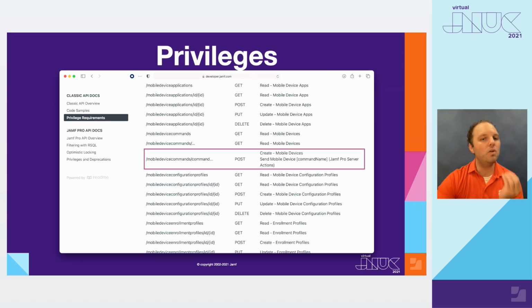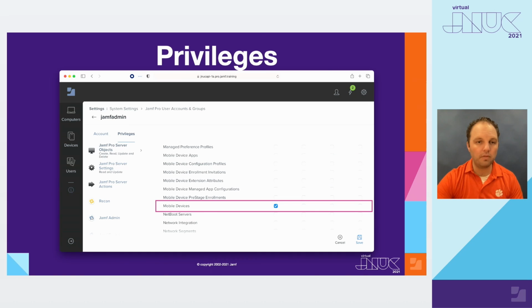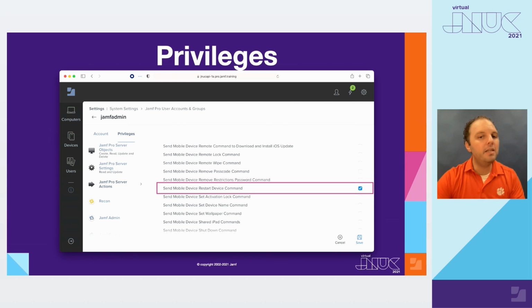In order to send a POST command to our mobile device commands endpoint, we need two privileges. We need the privilege to create mobile devices, because it's POST, we're creating, but we also need the privilege to send the mobile device restart command inside of Jamf Pro Server Actions. So if we jump back into Jamf Pro, into our user account, let's go back to Jamf admin. The first thing we're going to do is give them the privilege to create mobile devices. We've taken away read. It's kind of hard to see those little boxes. Now they can create mobile devices under Jamf Pro Server Objects, and also send the mobile device restart command inside of Jamf Pro Server Actions.